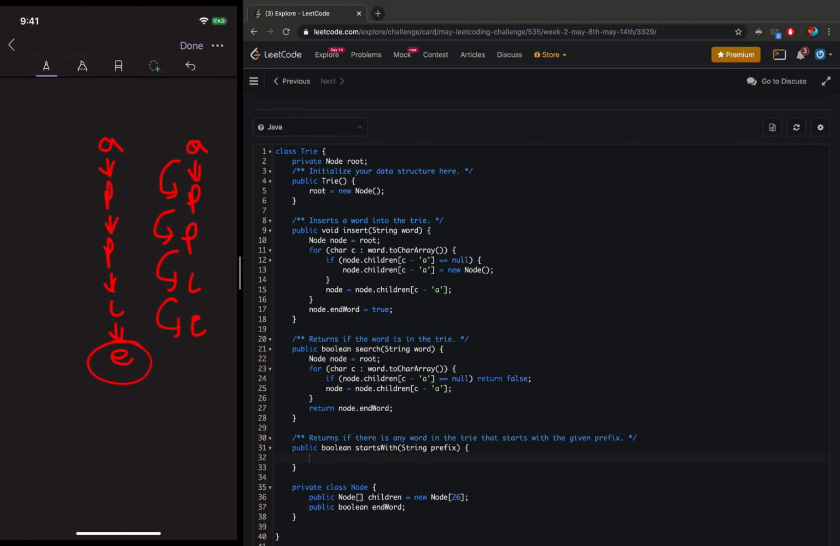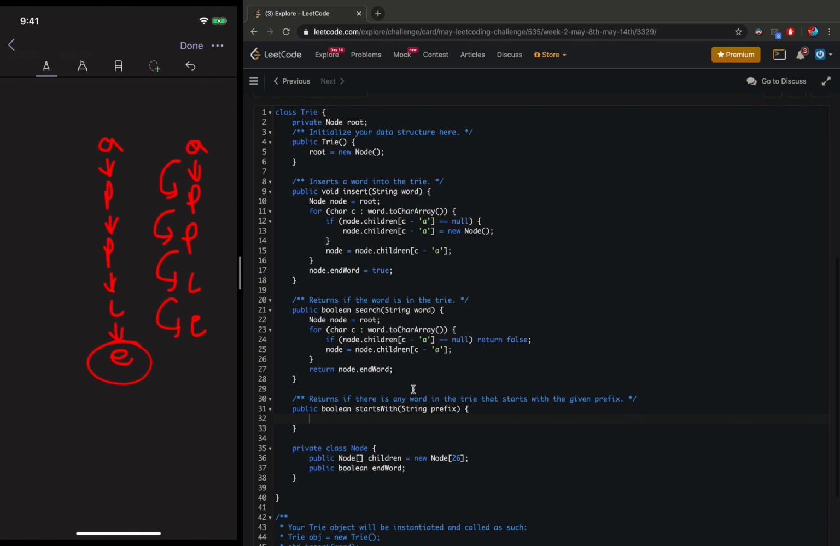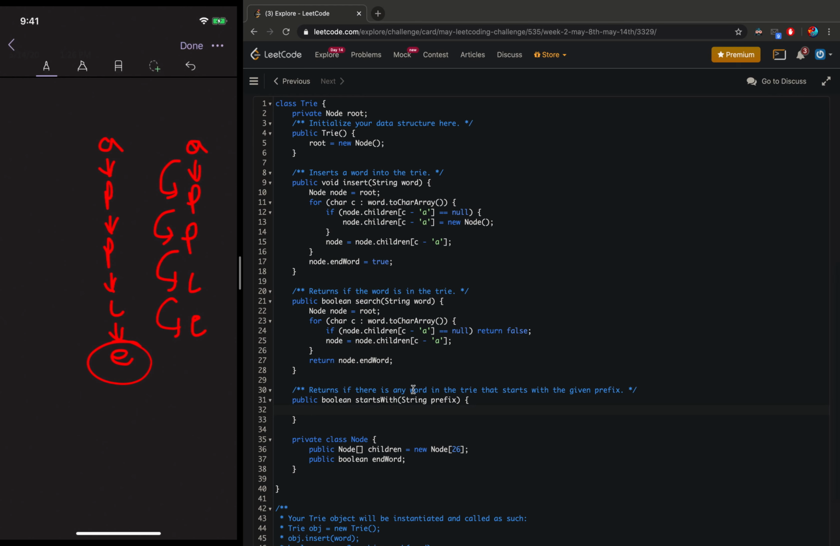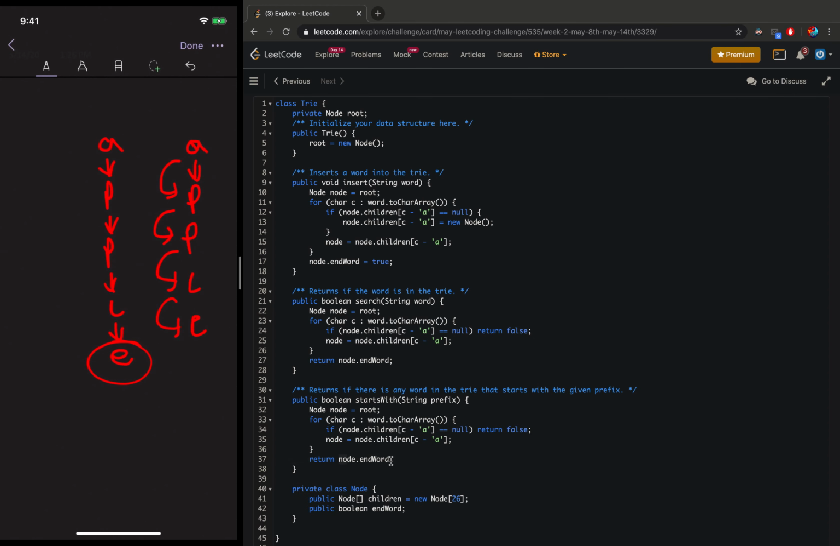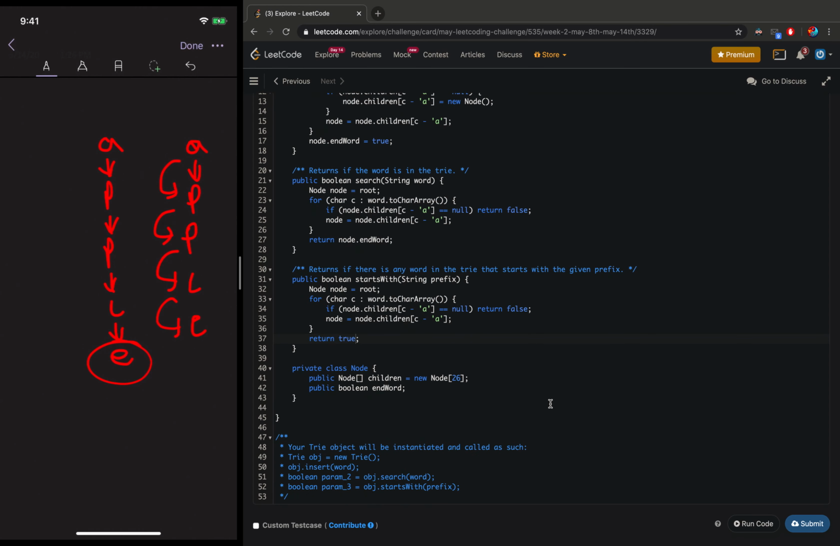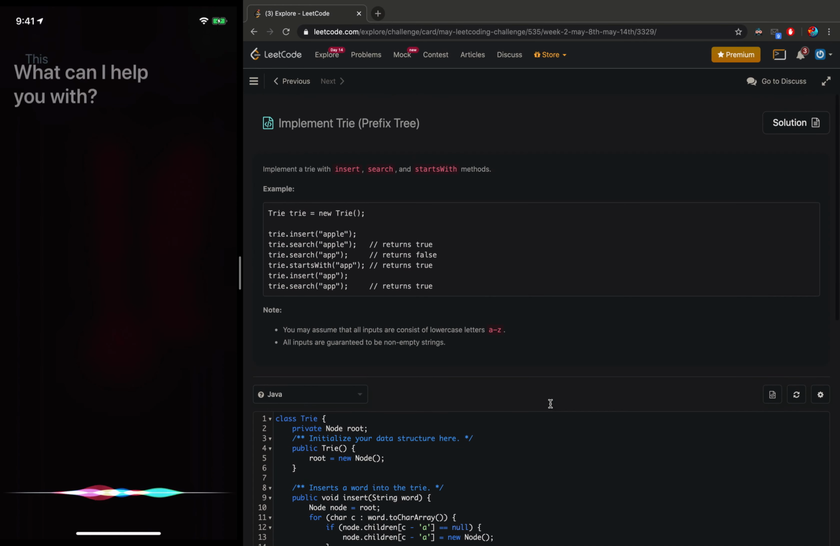And as you can guess, startsWith probably has a very similar structure to search. And this is true. Essentially, instead of returning node.endWord, we just return true. So we can just copy paste this whole segment into the startsWith method and just return true. And so yeah, this is probably how you implement a trie.